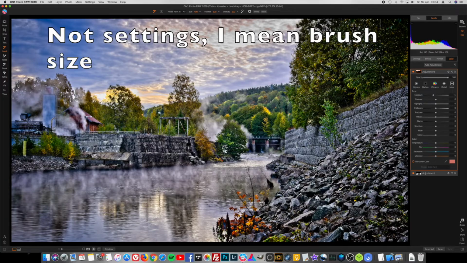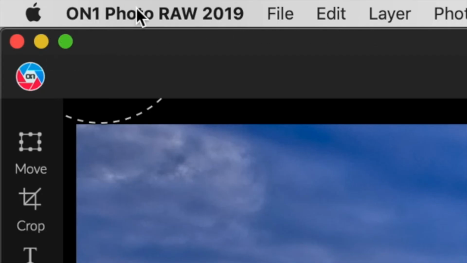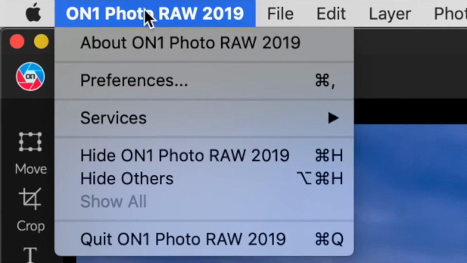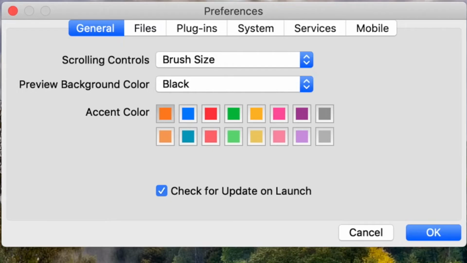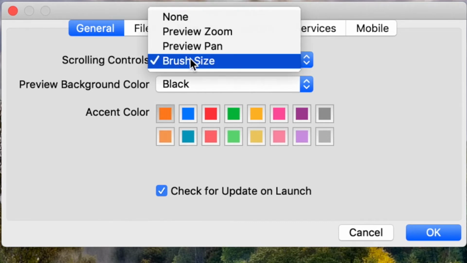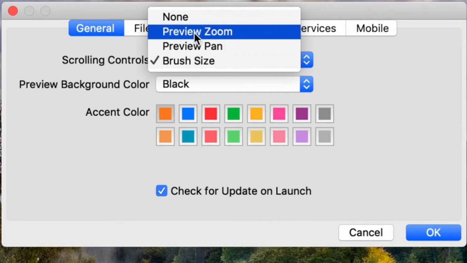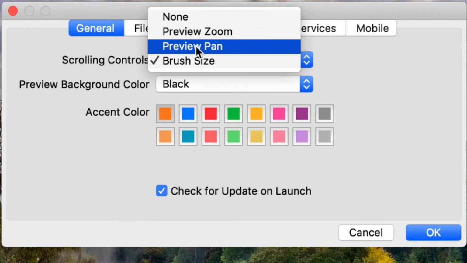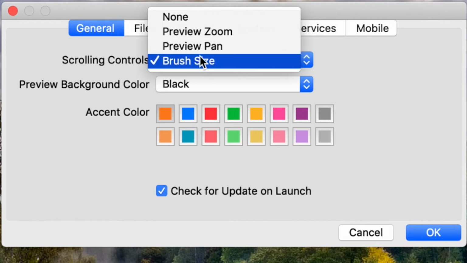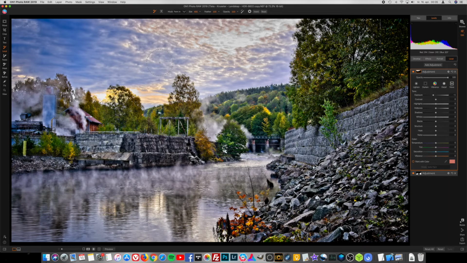To be able to do this, you need to go to the ON1 Photo Raw 2019 menu, then hit Preferences, and under General, you find Scrolling Controls. Inside here you have a few different options. You can zoom in and out on the image, or you can pan right or left or up or down, depending on whether you have the shift key clicked or not. And as in my case, you can select brush size. Okay, so that's it.